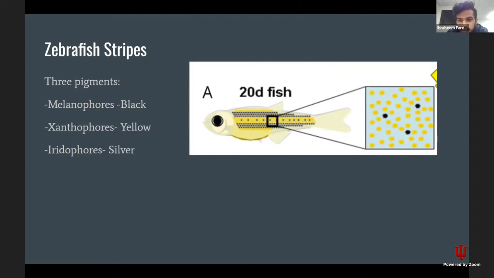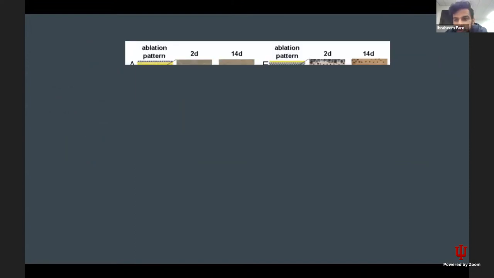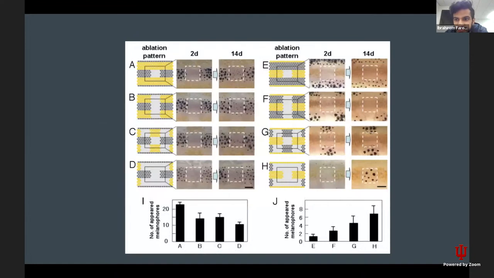What's interesting, and what inspired this paper, is the interaction between each of these pigment types that helps dictate the actual stripe pattern formation. First, it might be useful to go through the figures of the paper. What they wanted to do was check long range interactions between different pigment types. They took zebrafish stripes and ablated certain regions of them. Ablation, for anyone who doesn't know, just means they removed certain portions of the pigment area. I believe they did this through lasers, subjecting those regions to high powered lasers and removing the pigments.